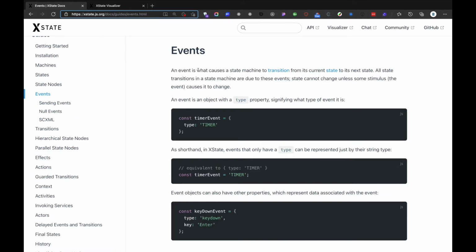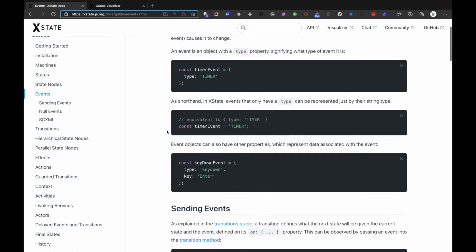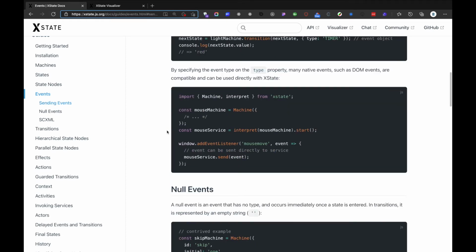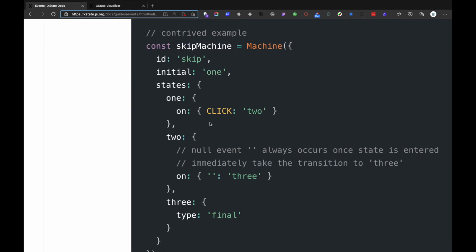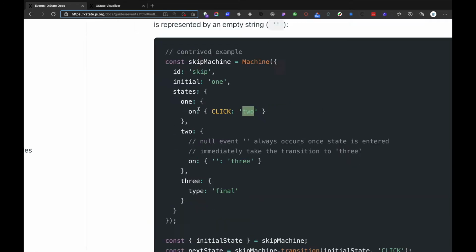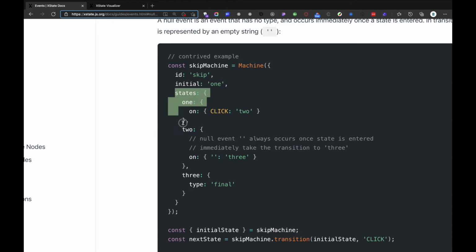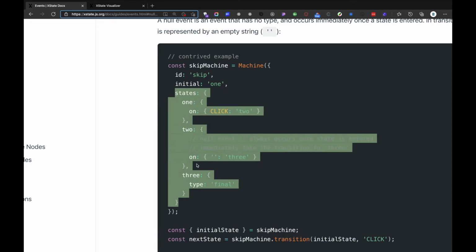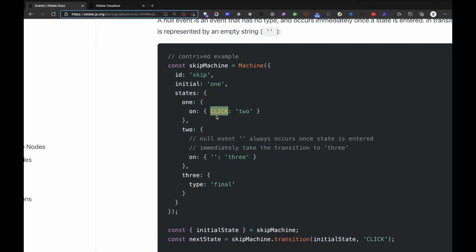An event causes a state machine to transition from its current state to the next state. And how can we trigger the event? Basically we can trigger the event with on, which is on click go to. In this particular case we have states 1, 2 and 3. When we are inside state 1, and the user clicks or invokes this particular event, then it moves to 2.